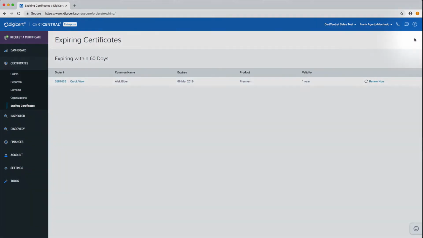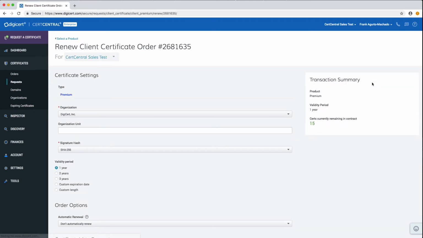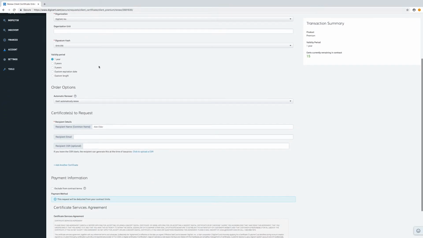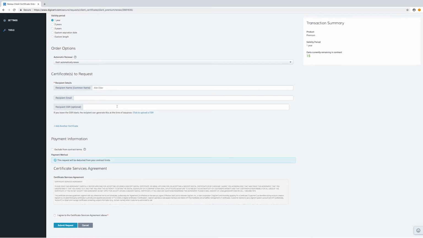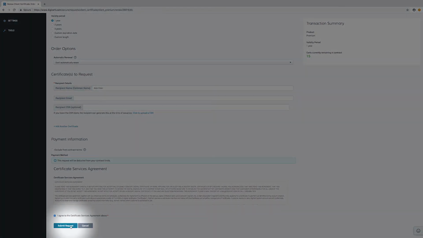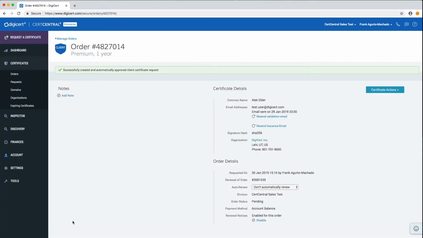Click the Renew Now link on the right side of the table. This will take you to the Renew Client Certificate Order page. Review the information for the certificate to make sure no changes need to be made. If everything looks correct, submit the request. And in 10 seconds, a certificate is on its way to being renewed.